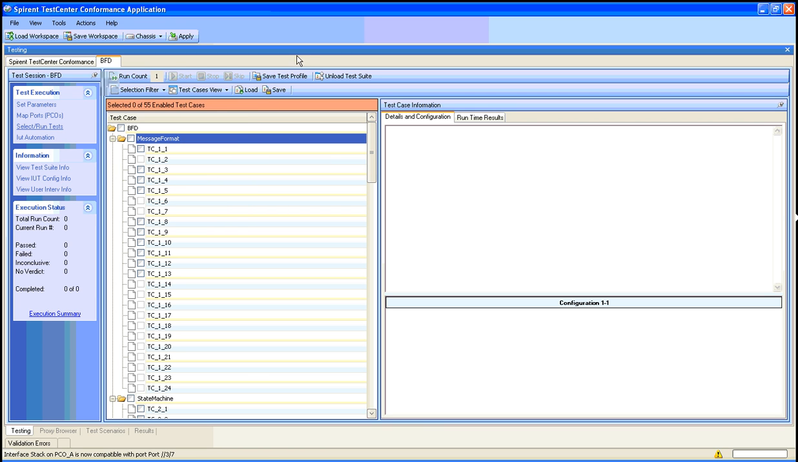Now, there are some test cases in the test suite which need user intervention while the test case is actually running. For example, the test case brings the DUT to a particular state in the BFD protocol, and then the test case requires the user to make some configuration change on the DUT. So these test cases are called user intervention test cases. This user intervention action can be automated using the DUT automation feature, which we used initially to set up the test configuration. Again, you can refer to the DUT automation session recording to get the detailed information on how to automate the user intervention test cases.